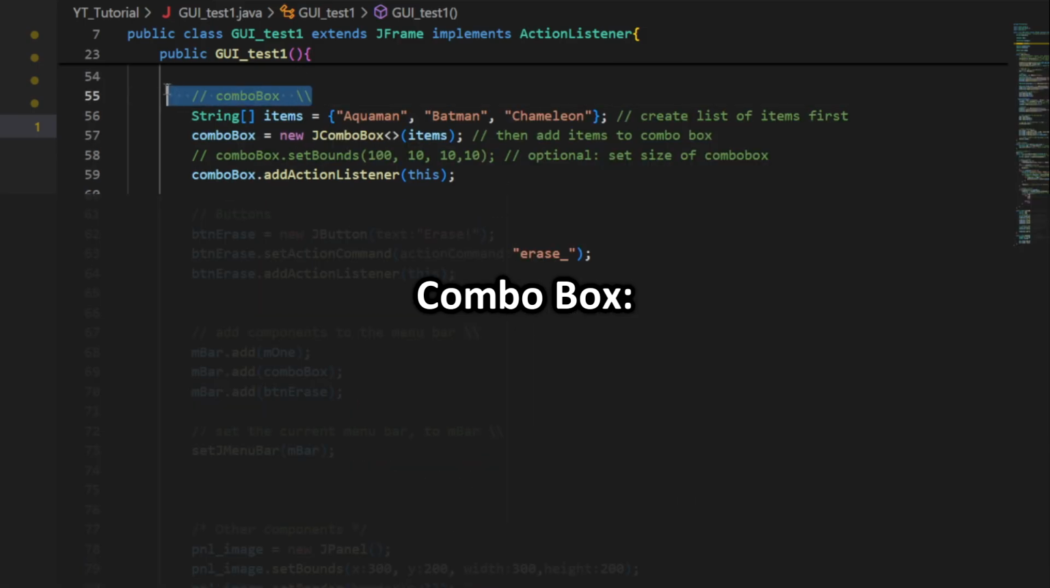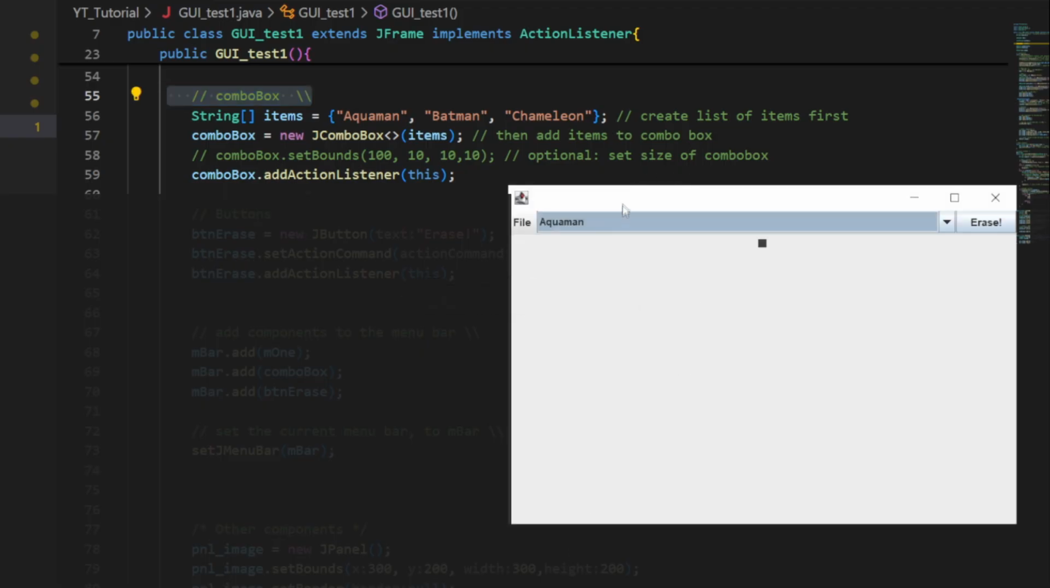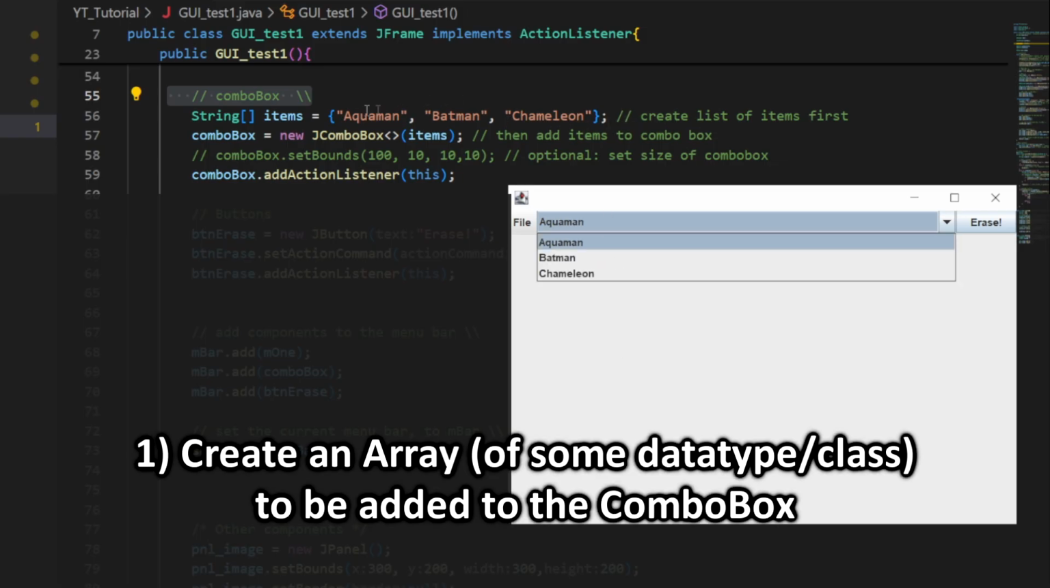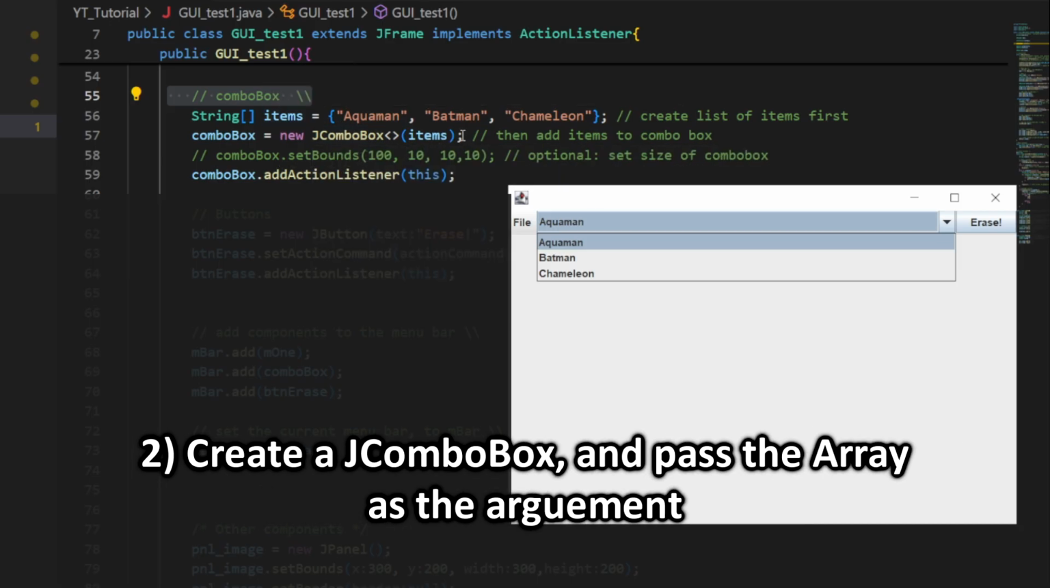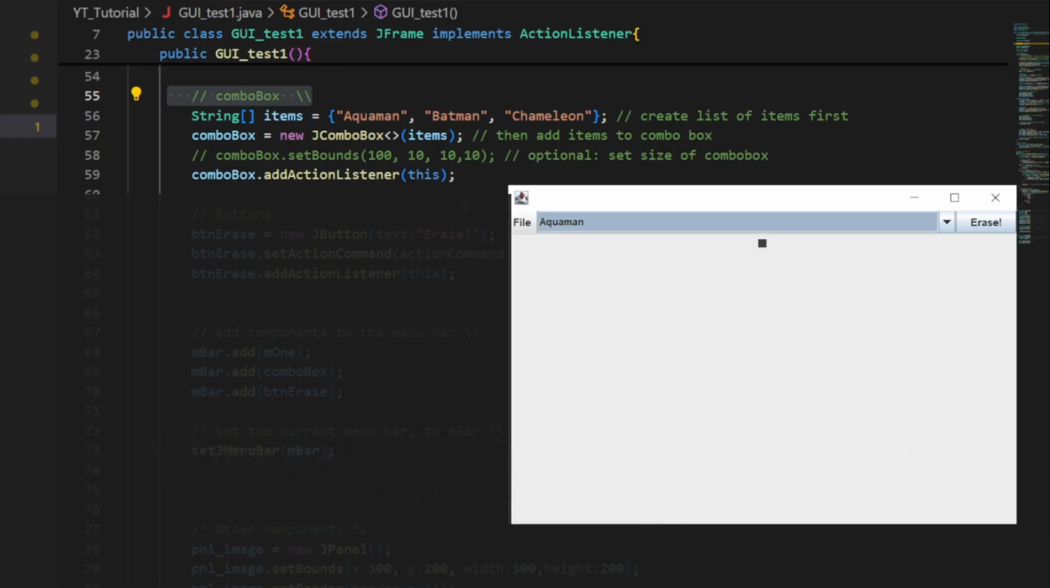And now we come to the combo box, which is this box where you can select certain values. So first you'll want to create the array of data types, then you'll want to create the combo box and add the items into the combo box here. Add the class as the action listener.